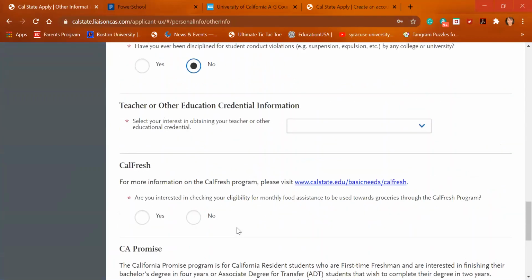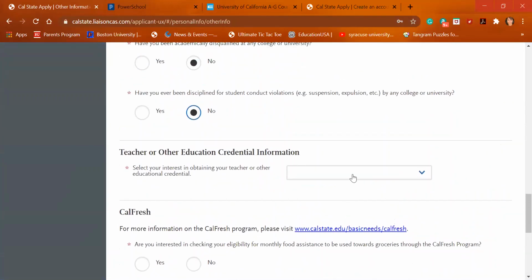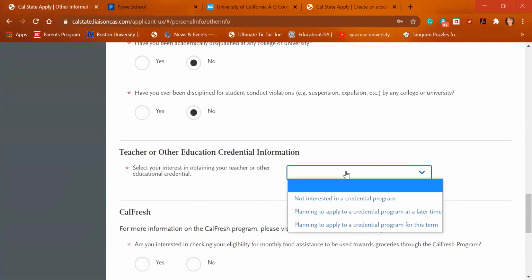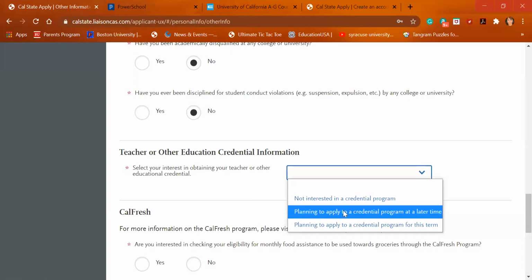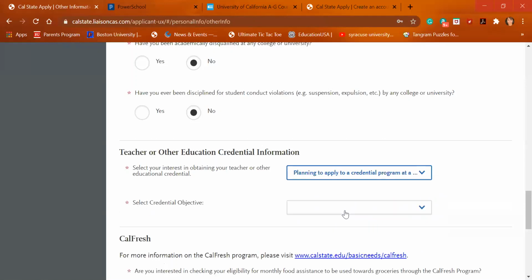Oh, very important. Here, it is required. So do you want to be a teacher or not? Do you want to be a counselor or not? Like me. So you say, at a later time, decide, I want to do this term. You can say not interested, right?